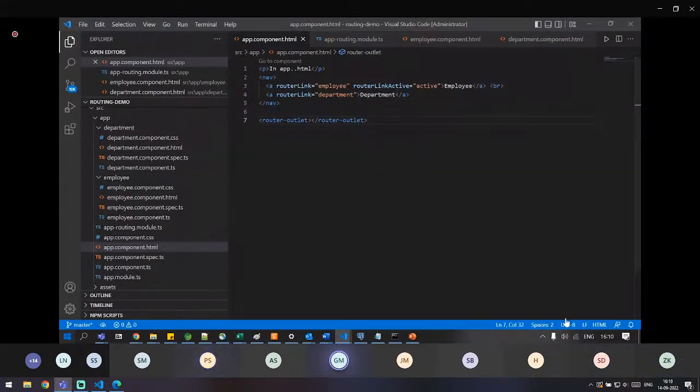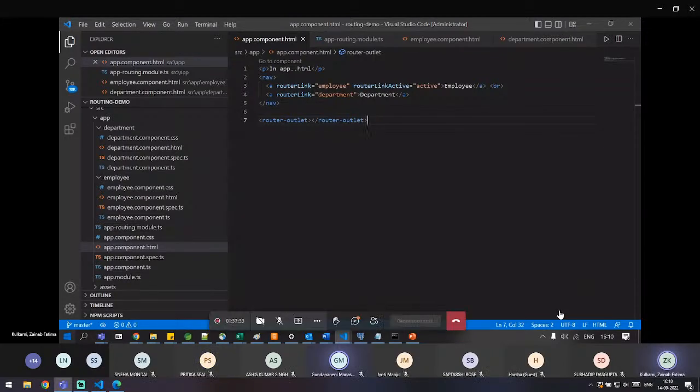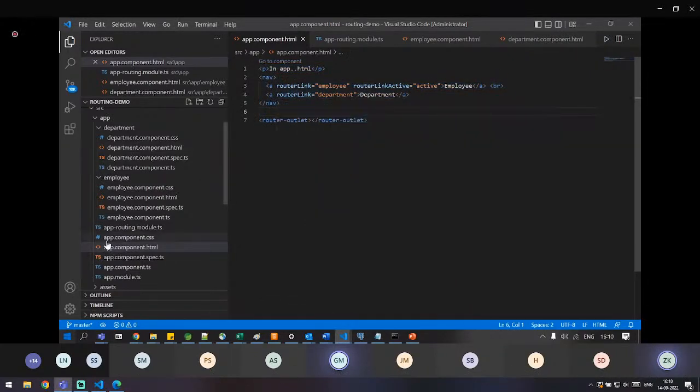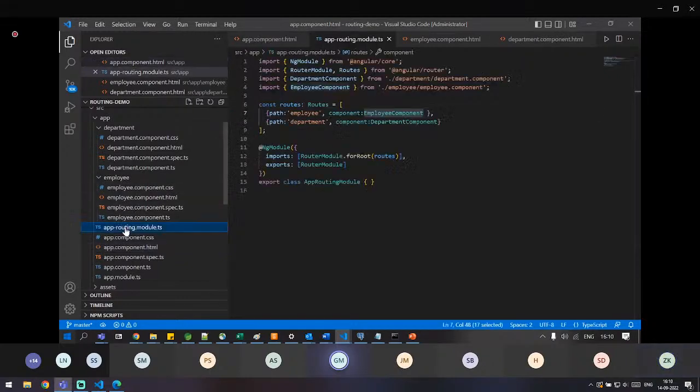Okay, try it. I'll give you 5 minutes. It's very simple. In app.html, create two links using anchor tags. After creating two links, also add router outlet. Then go to the routing module. Here you add the path for each link.